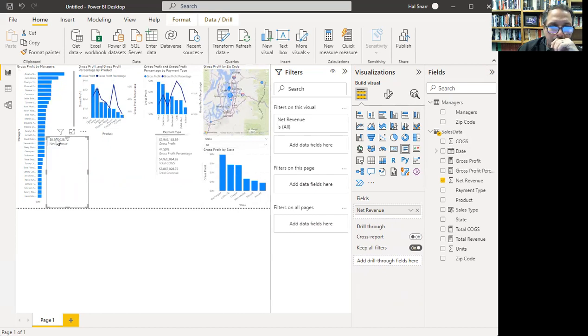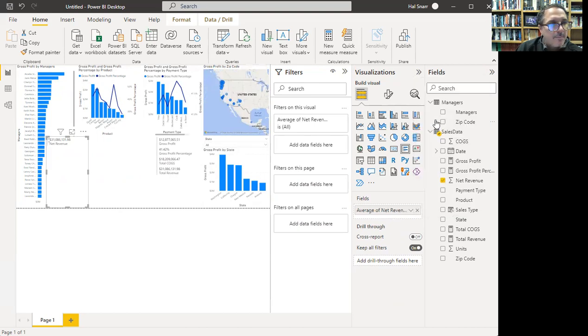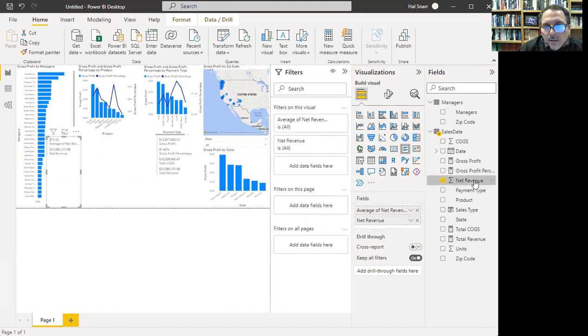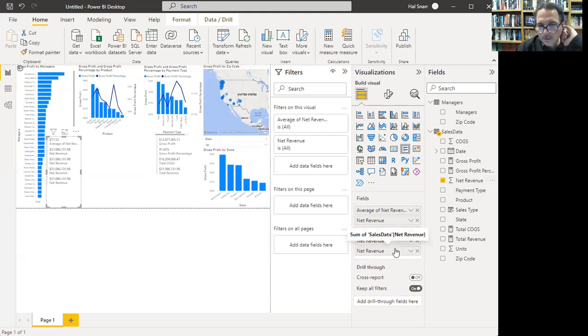The sum, but I can change that. Since I already know the sum right here, I can do the average instead. I get the average net revenue. Now this is kind of cool. I can drag net revenue in here four more times, and I can calculate a bunch of different statistics. Drag it in one more time.